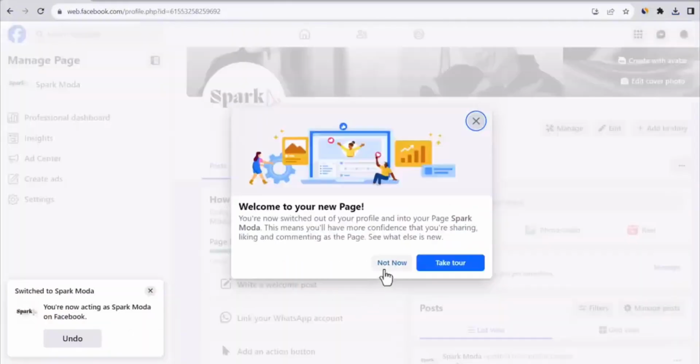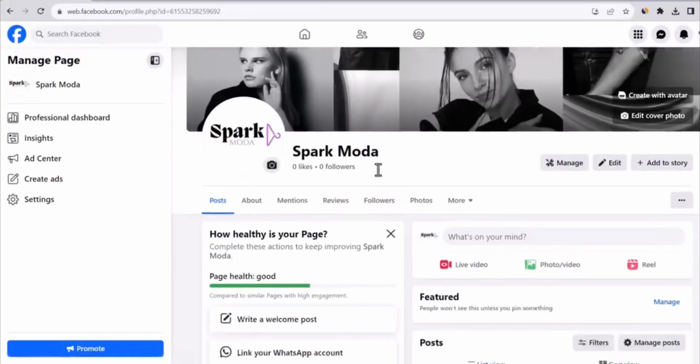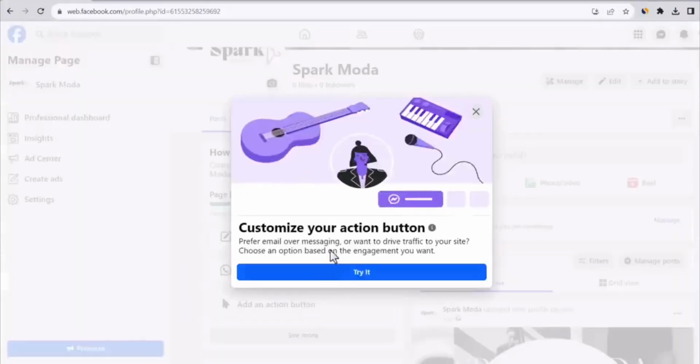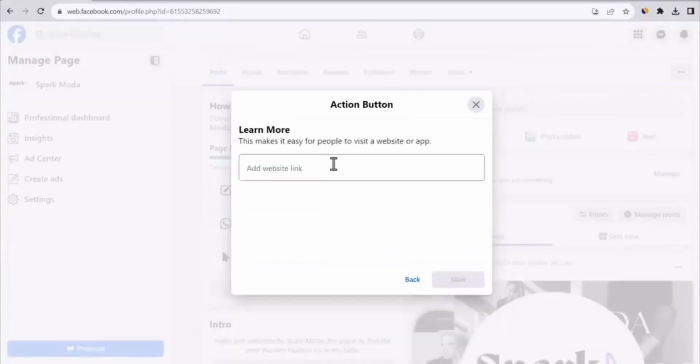Great job, your page is created successfully and it's visible on Facebook. The last step to do is to click on Add an Action button. Select Learn More from the list. And type here your website domain. Click on Save, and your page is completely ready now.